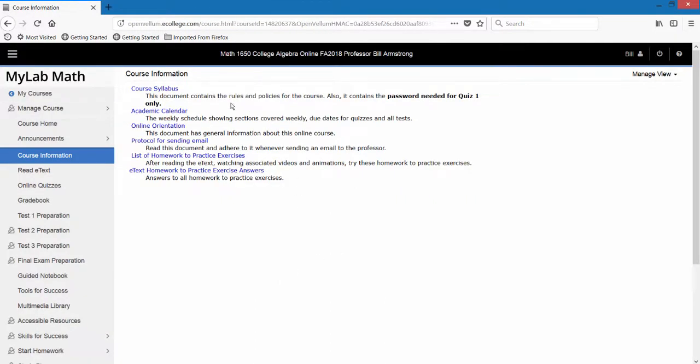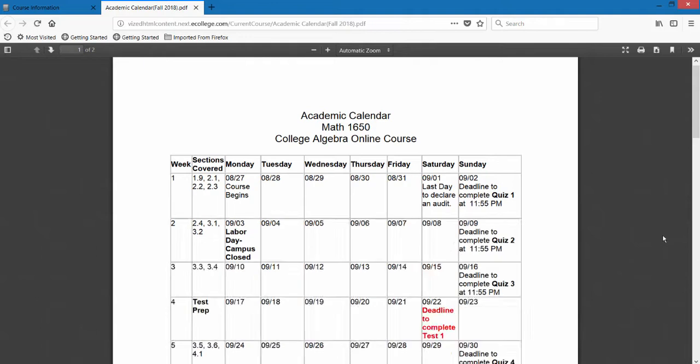Next thing we'll look at here in the course information tab is the academic calendar. So let me click on that. And again, this is a PDF. Please print it out, have a hard copy on hand. This is a week by week showing of sections covered and any deadlines. So you see here, week 1, those are the 4 sections covered. And Sunday is the deadline for quiz 1.